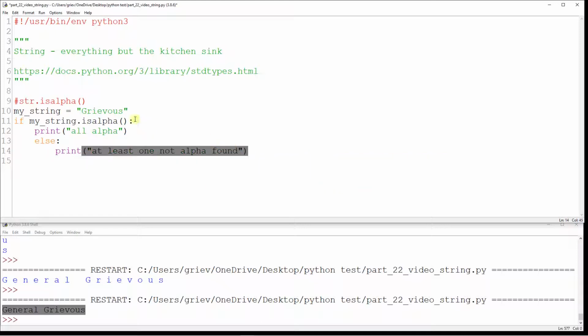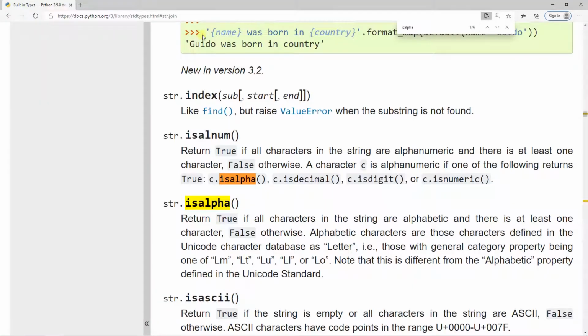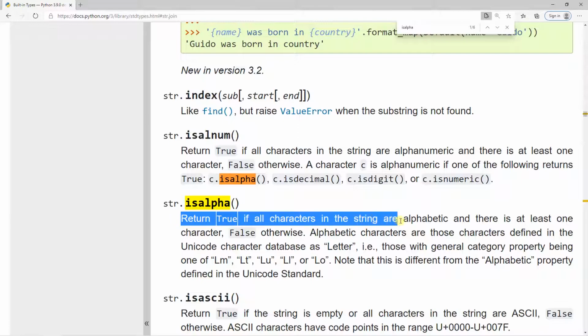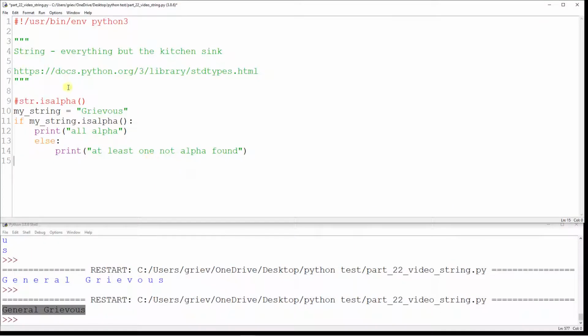The next one is the isAlpha. And the isAlpha is a method. The isAlpha, according to the Python documentation, returns true if all characters are alphabetic. So in this case here, my string is Grievous and all of them are alphabetic.